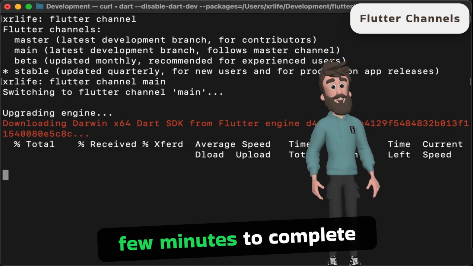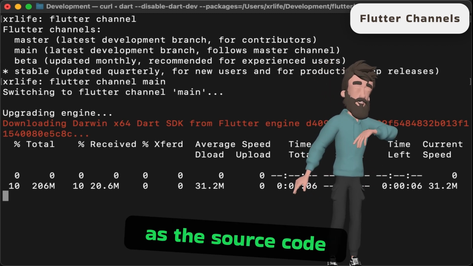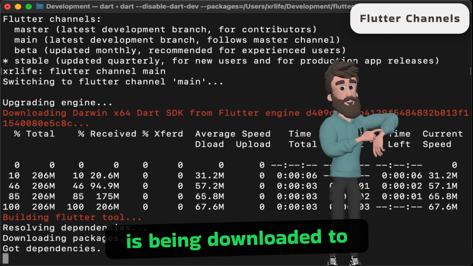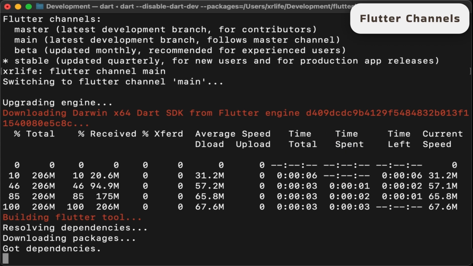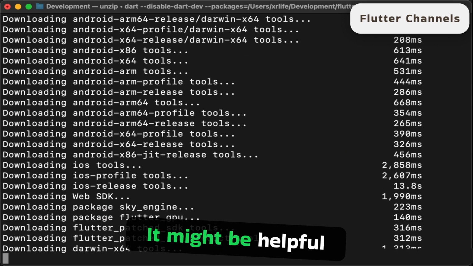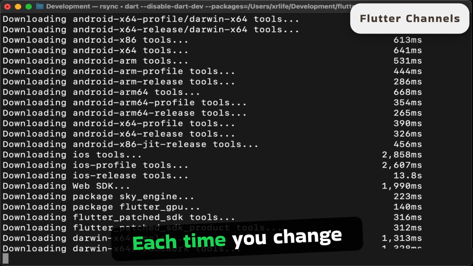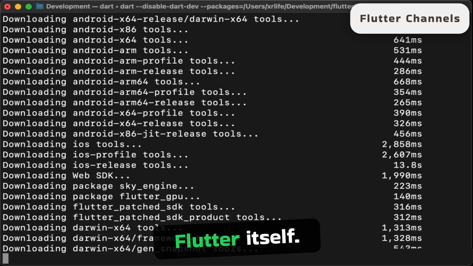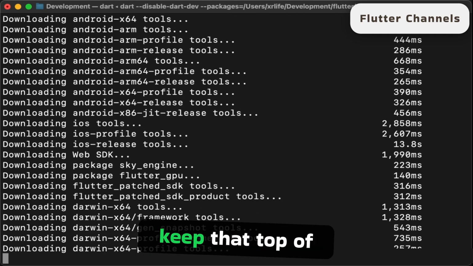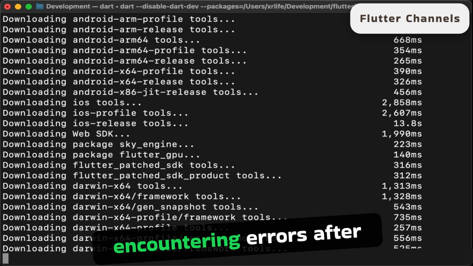This will take a few minutes to complete, as the source code for the new channel is being downloaded to your machine. It might be helpful to think of Flutter channels as Git branches. Each time you change channels, you are changing Flutter itself. So make sure you keep that top of mind if you start encountering errors after switching channels.